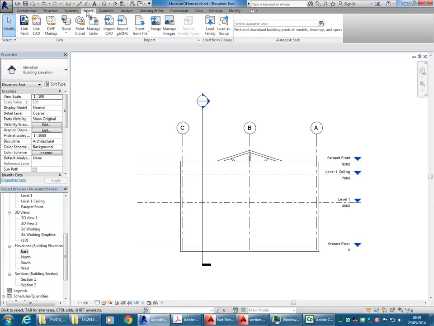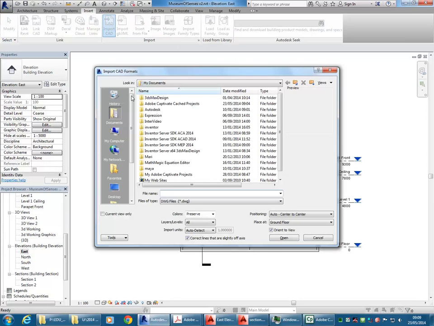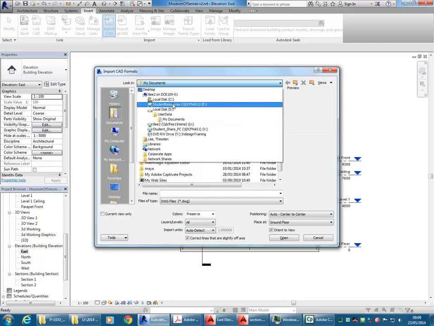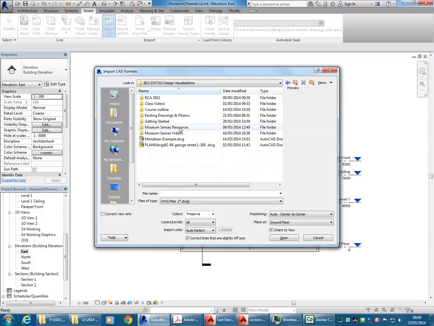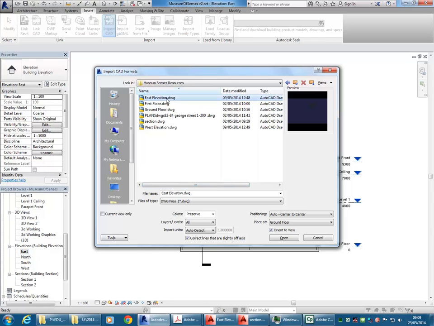So again, just on the Insert tab, I'm just going to go to Import CAD, and then browsing. So to the Museum of Census Resources folder, and got east elevation there, and it's really important here that you tick current view only, because we don't want the elevation to come up in 3D views and other things. So you can always just delete it after you've done that anyway.